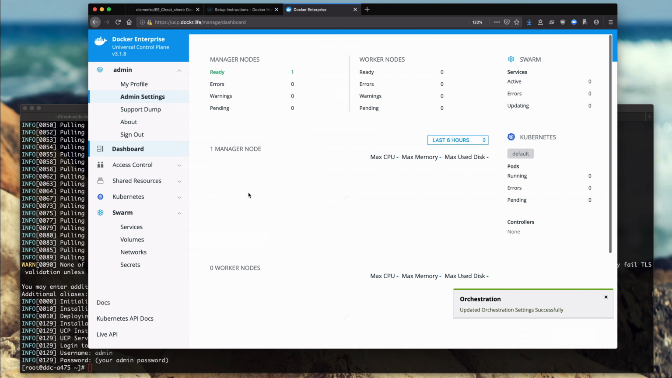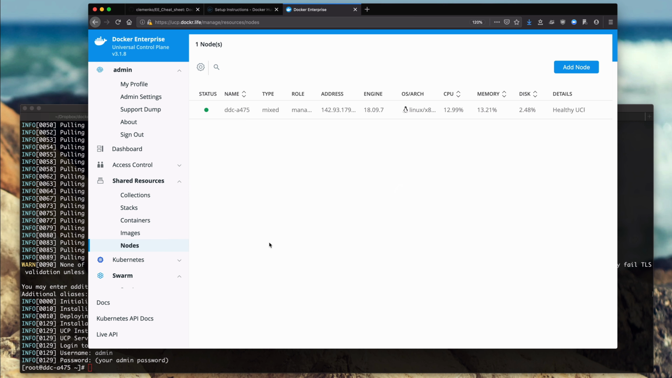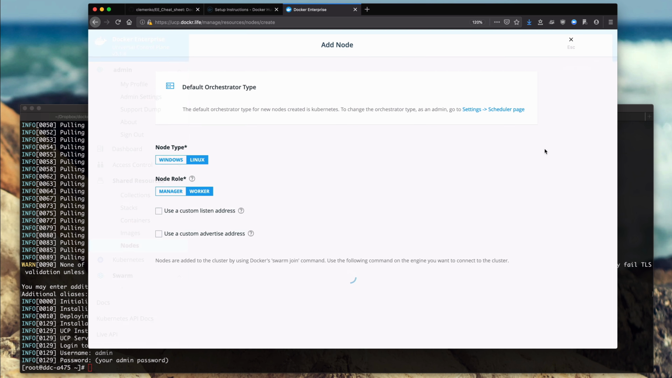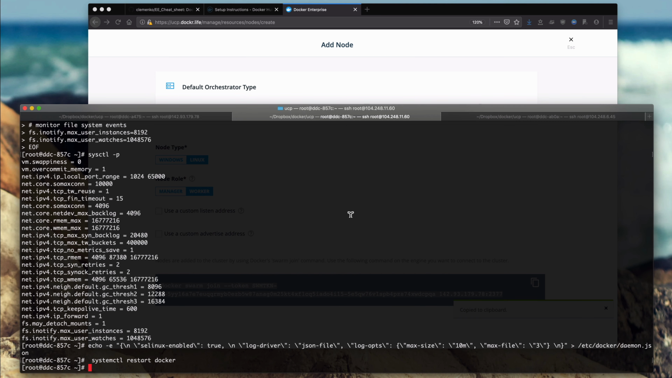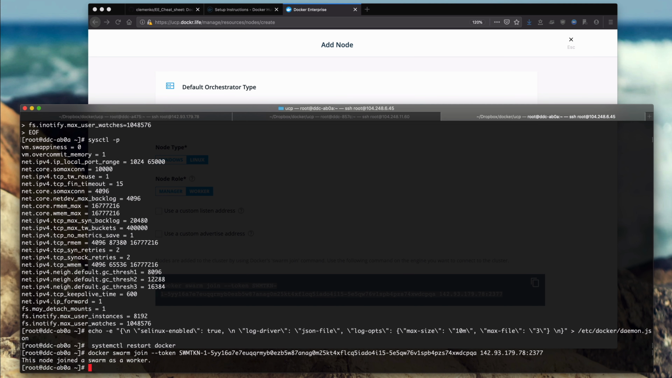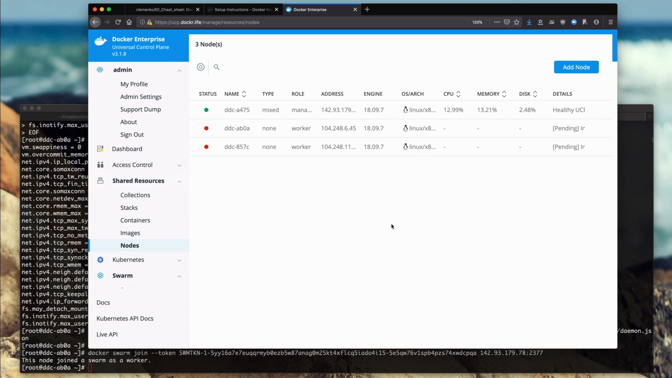Let's escape out of here and go under shared resources, nodes. Notice I just have one node, but in the upper right, I've got add node. Let's click add node. We're going to leave it as a worker, and I've got this Docker swarm join command. All I have to do is copy it, go to my second node, and paste it. That's it. So now I'm at four commands. Well, two per node, right? Pretty simple. Six commands, and now I've got a three-node cluster.